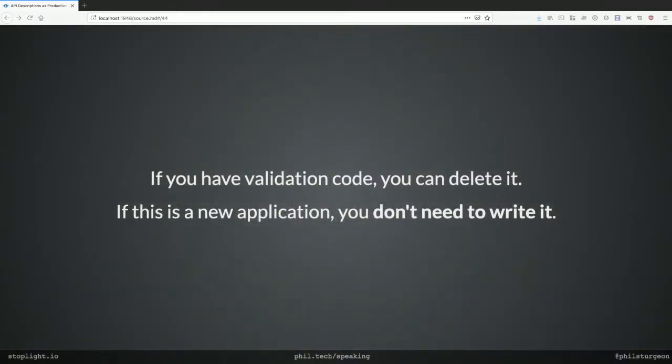Which means if you've got code, you can delete it. If you have a legacy project, you can just make it simpler. If you're building a new application, you don't have to waste time building all of that validation code. That makes your code way easier. That saves time and saves money. And honestly, it's boring.